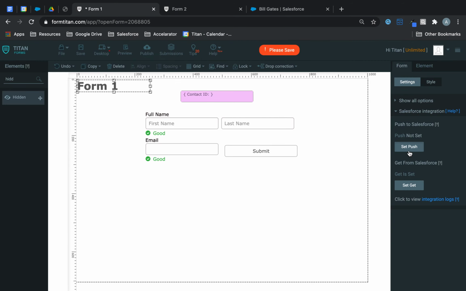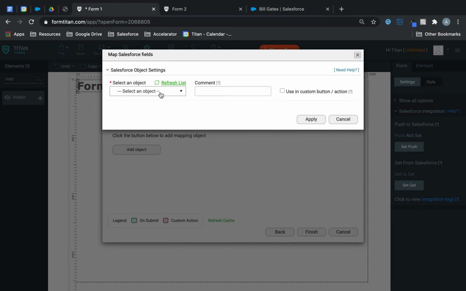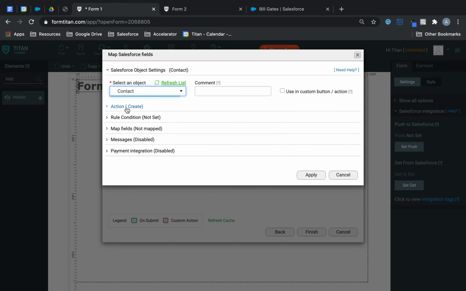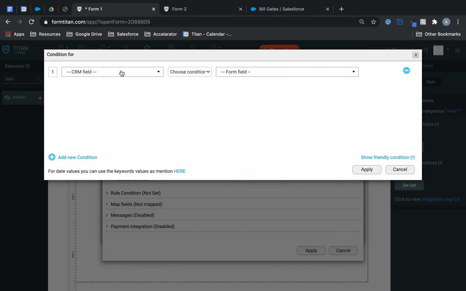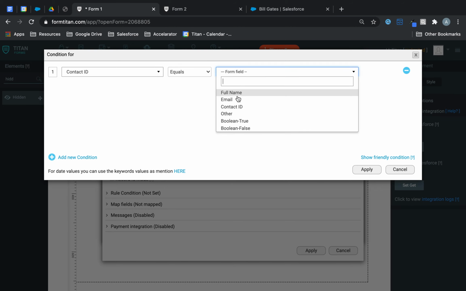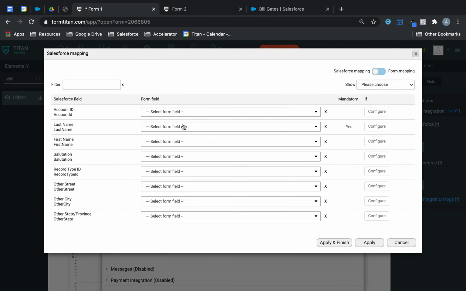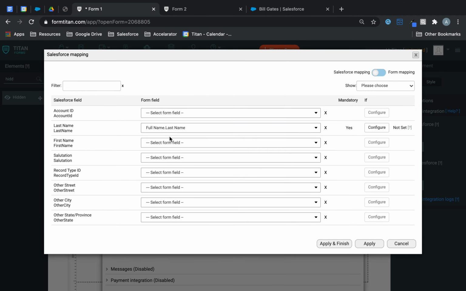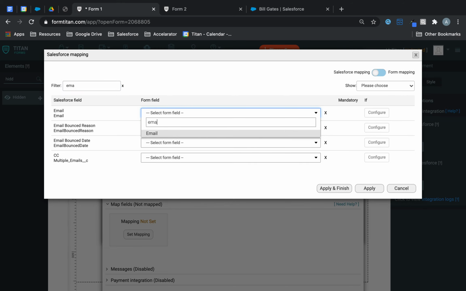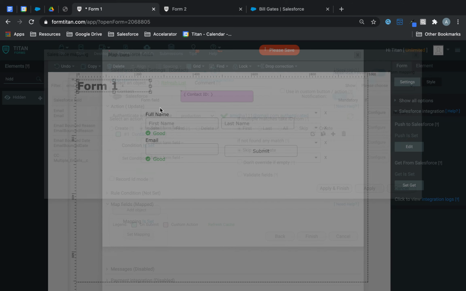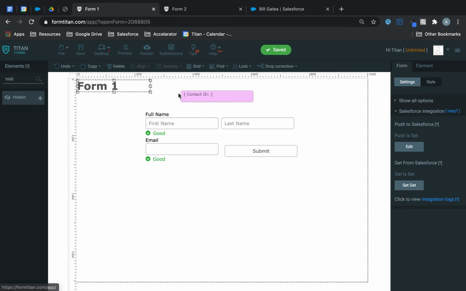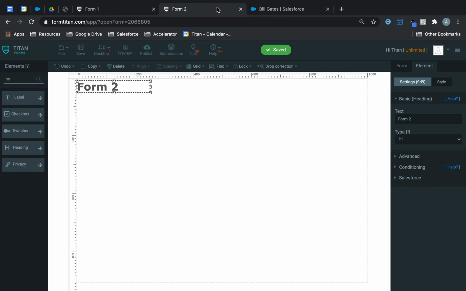And then I'm going to set up my push, which is what we'll use to update. I'll choose contact, do an update, do contact ID equals contact ID, and we'll just map our fields. So field is last name, first name, and then email. Alright, very simple. Now this is done, this is pretty much good to go. So now let's move over to form 2 because this is what we'll be using to redirect them to.